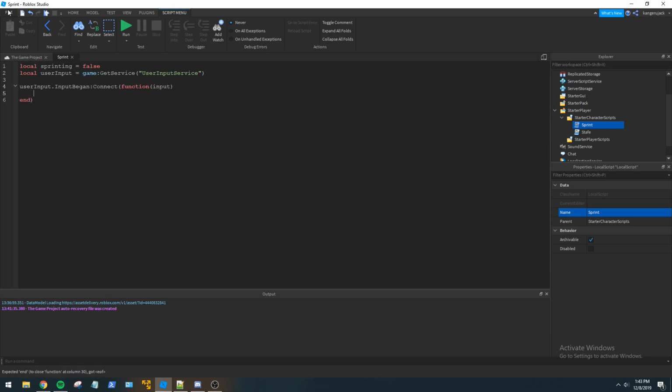Okay, so every time a key or something gets pressed, this will fire, and then we want to get the key code from this, I believe. So if input.KeyCode is equal to Enum.KeyCode.LeftShift, then sprinting equals true.